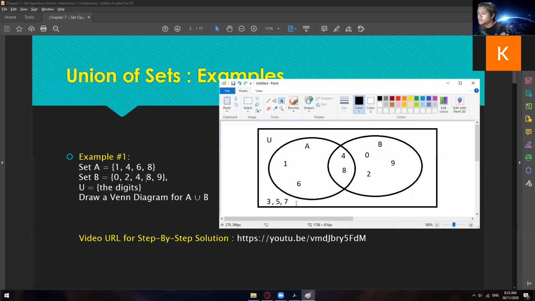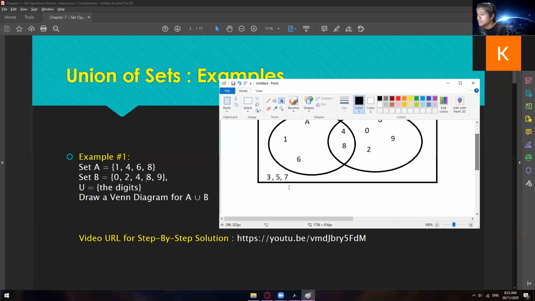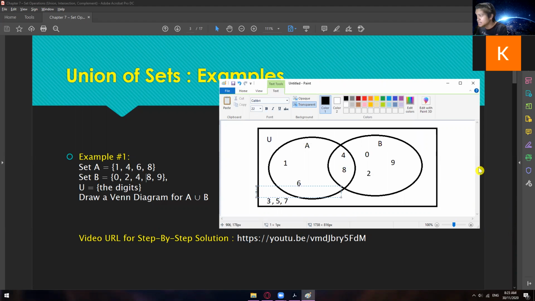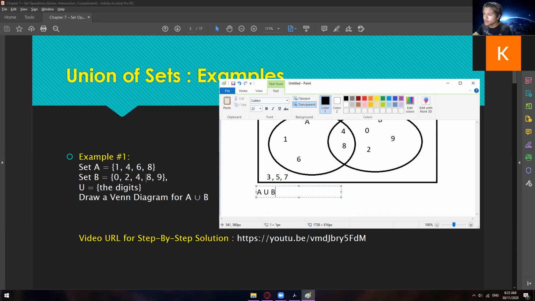Alright, so as you can see, here's the complete Venn diagram of A union B. Alright, so kapag ililista nyo, okay, using a list, yung A union B natin, so you can list the elements of set A first. 1, 4, 6, 8. And then for set B, we have 0, 2, 4, 8, 9.